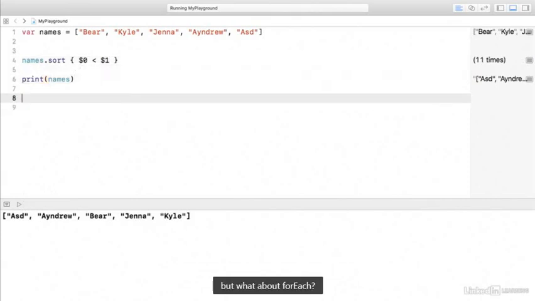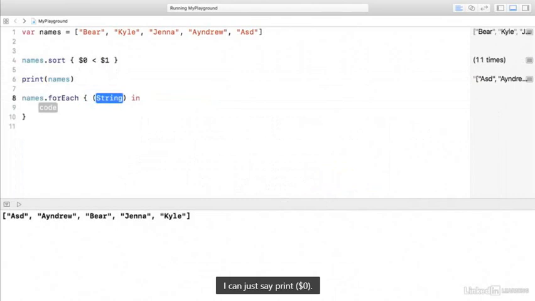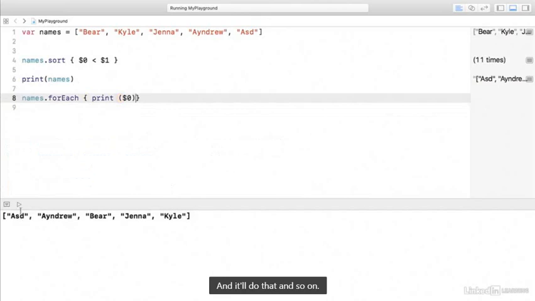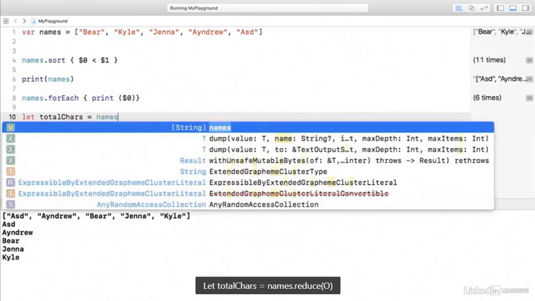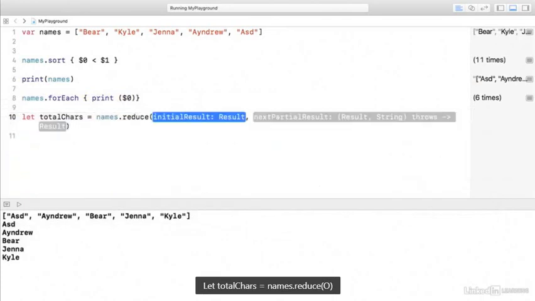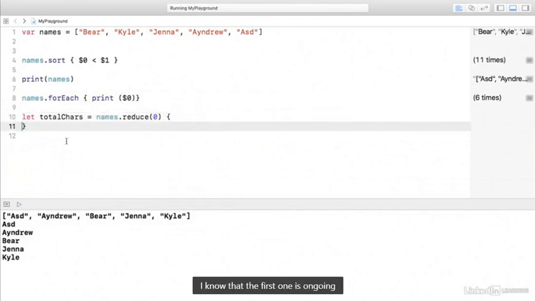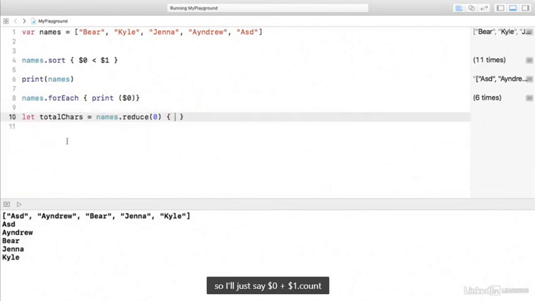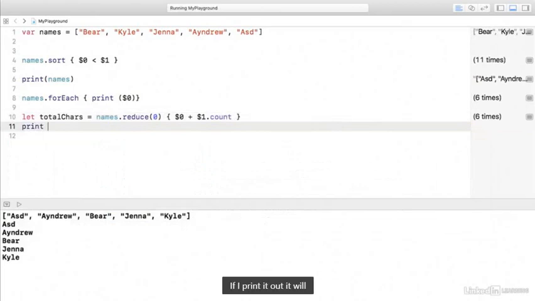Well, that's fine for sort, but what about forEach? Well, same thing. For forEach, I can just say print $0, and it'll do that. And so on. Let totalChars equal names.reduce, initial result 0. Ongoing and string, well, I don't need those. I know that the first one is the ongoing, the second one's the string, so I'll just say $0 plus $1.count, and it's going to reduce it. If I print it out, it'll have the total characters, 23.